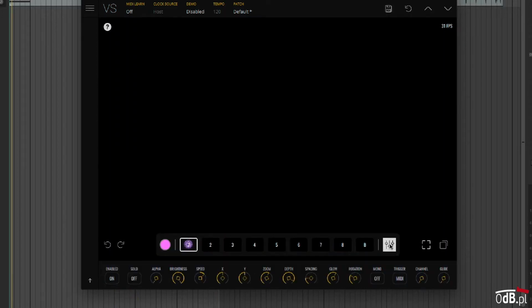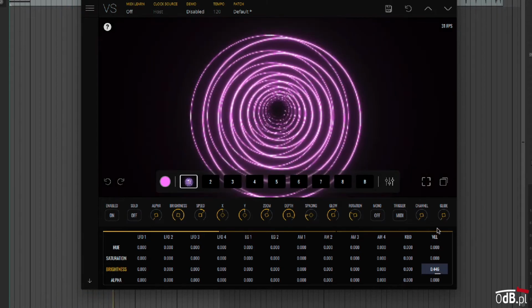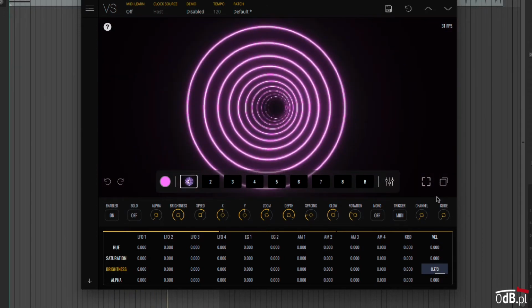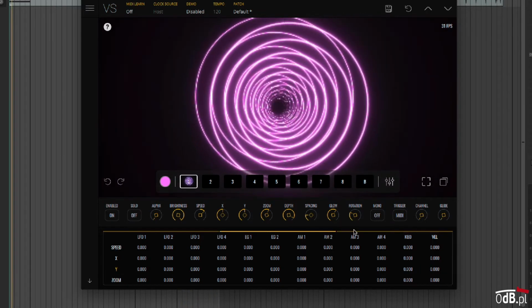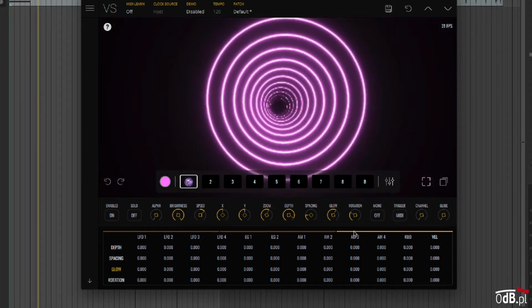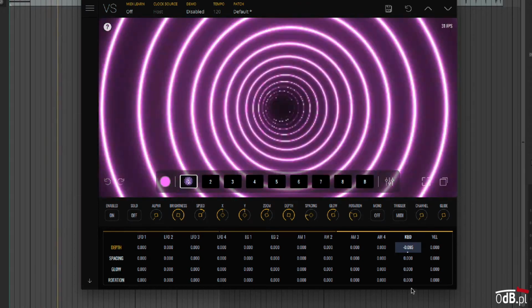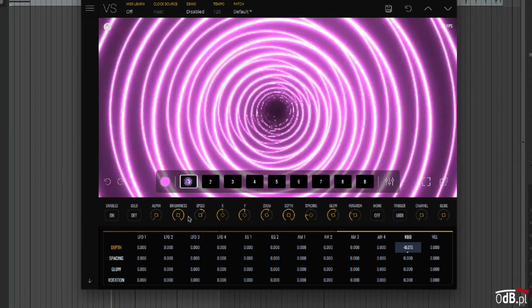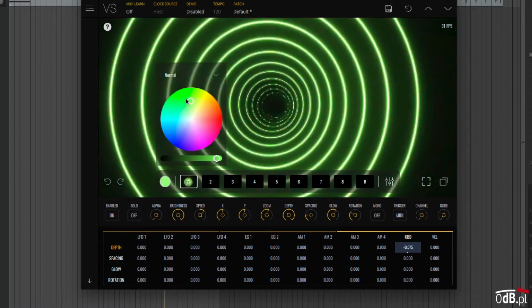In the color pipe material, let's adjust brightness to velocity, and depth, the number of discs, to the pitch of the note. By clicking the circle on the left side, you can define the color of the layer.